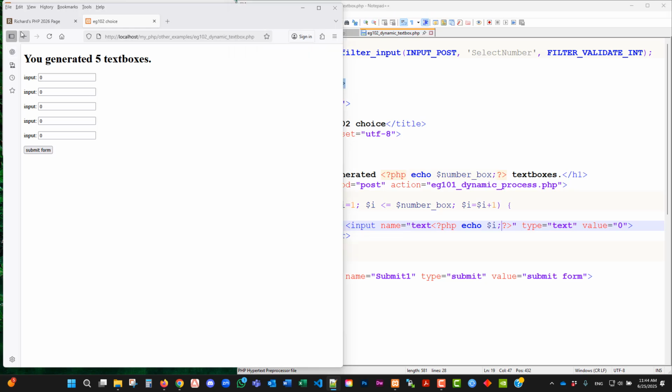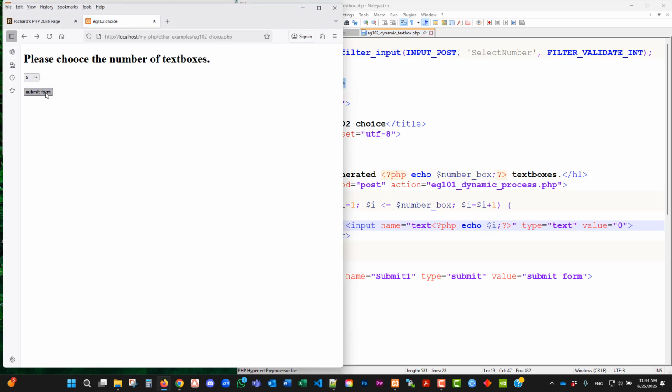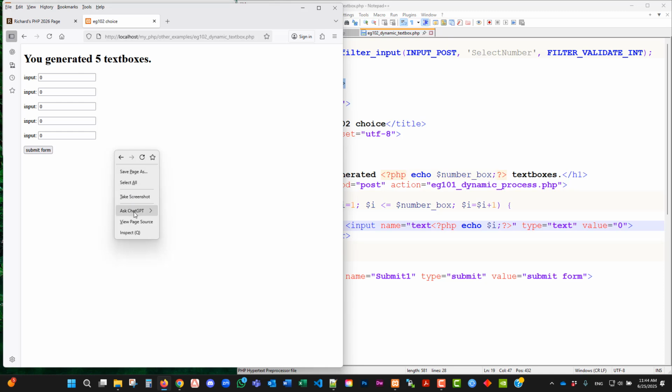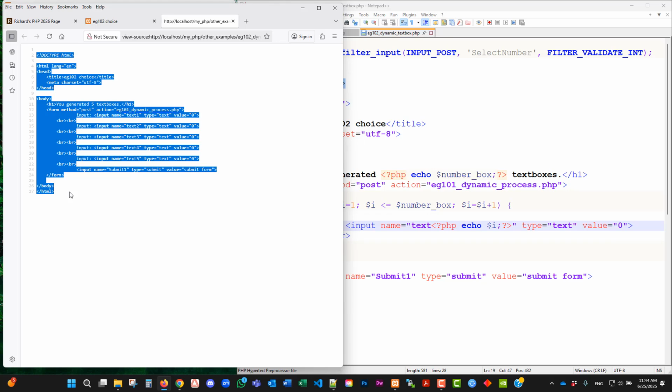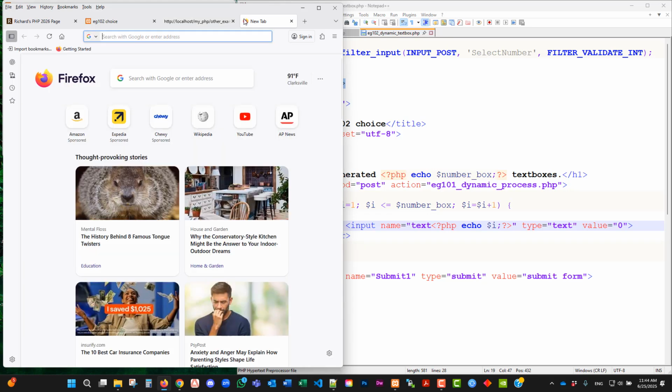So now when you choose 5 and you view source, you have 5 unique names. If you want to be super sure, you can actually Control A, select all, Control C, and do a validation here.